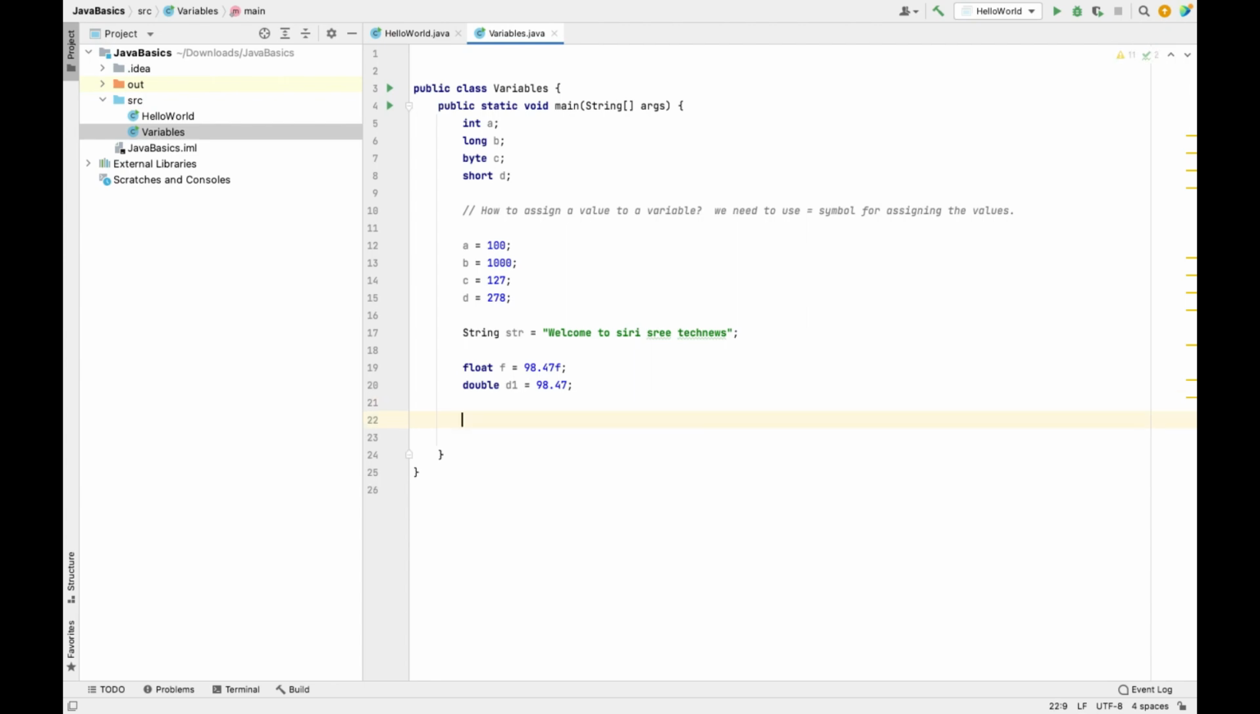And then we can go with char ch equal to, here you need to give c. It can store a single character, not only c: you can give a, you can give capital A, you can give 5, you can give I, you can give W, you can give P, any character. It will store any character, but the character should be enclosed in single quotes.